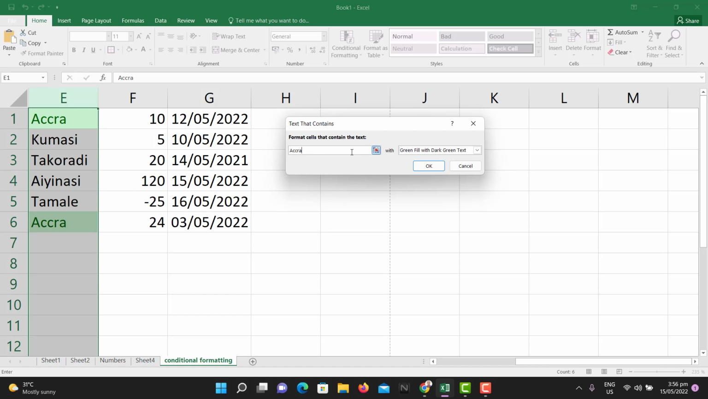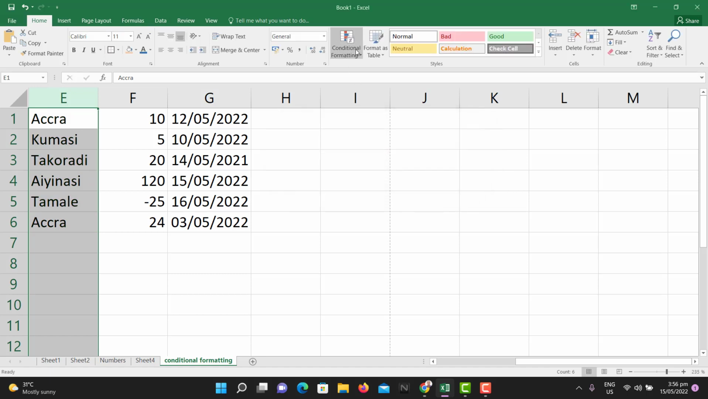Or better still, we can decide to look for any cell that contains an I. And as you can see, all the cells that contain I have been highlighted. Any cell that contains an A, or all of them that contain a T, all these can also be achieved. Let's try another rule.